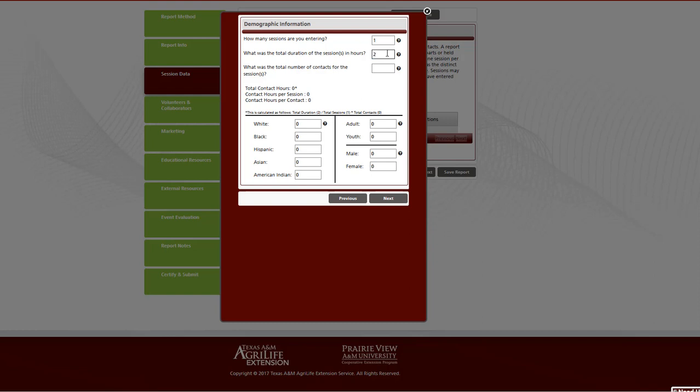The duration of that session was 2.5 hours. The total number of contacts for the session was 25. Notice in the middle, it's calculating for us, so you can double check to make sure that that's calculating the way you expected it to.